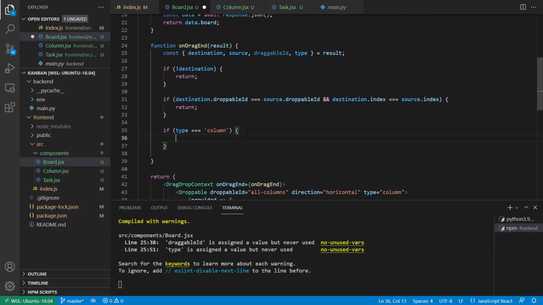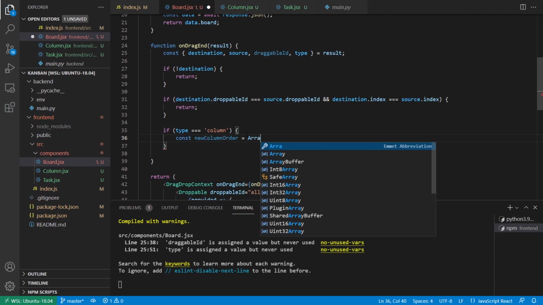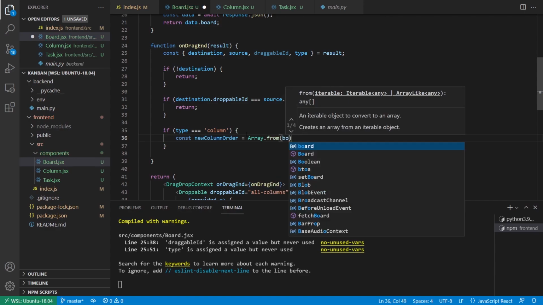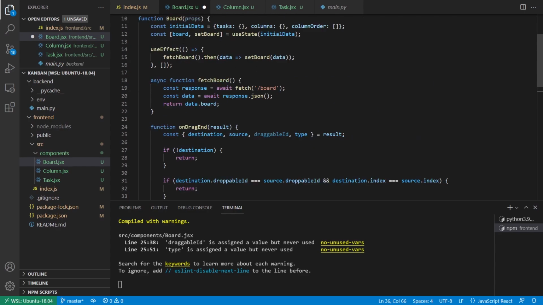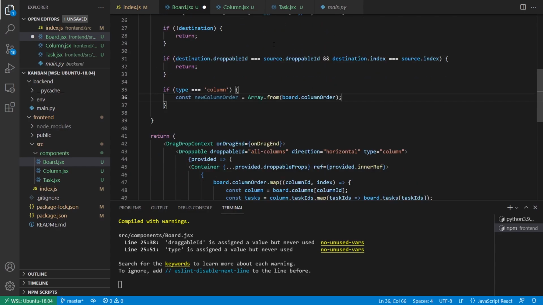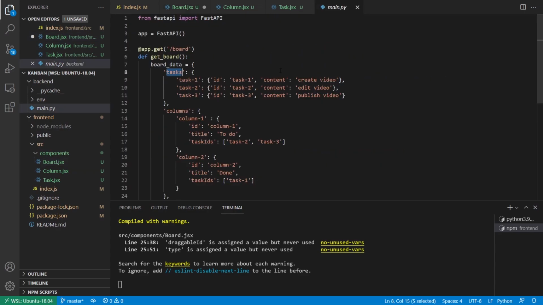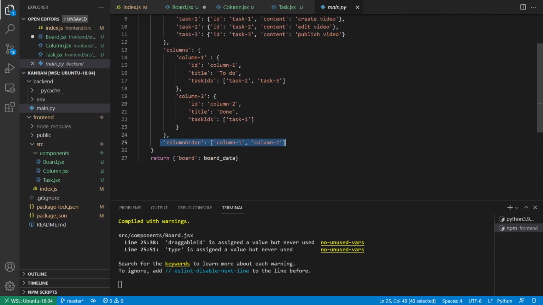So the first thing I want to do when it comes to a column is know what the new column order is. Well, I want to update the column order. So first I need to get the existing column order. I'll call this new column order, and it's going to be a copy of the old one. So Array.from and then board.columnOrder. This is just going to the state that I have defined and grabbing the column order. Just to refresh your memory, column order down here, I'm just grabbing this out of the state.